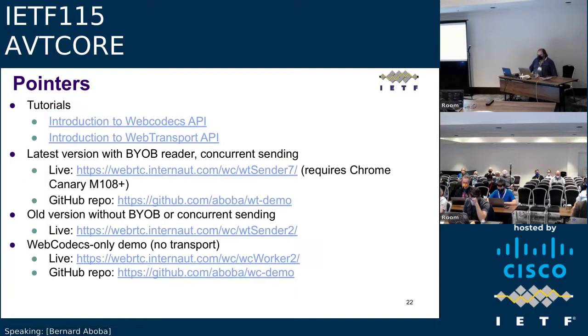Oh, and here are some pointers if you want to learn more about this stuff. Pointers to the code for the optimized version, the old version, so you can see the comparison. And also, there's a WebCodecs-only demo which has no transport at all. And at this point, the one with network transport is pretty close to the performance of the no transport demo.